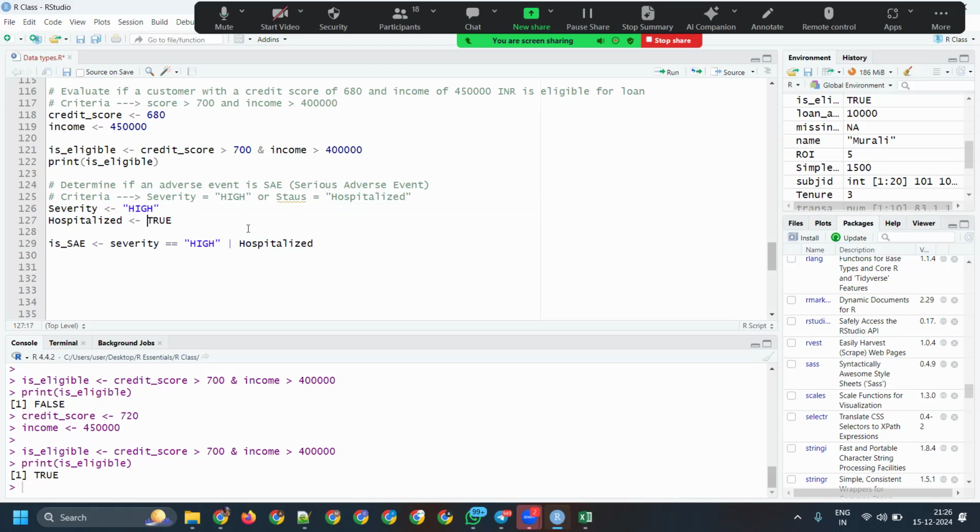Now what I'm trying to say, is it adverse? Is this adverse event a serious adverse event or not? I'm checking. What is the value of this? Can you tell me? Hospitalized. It is true. Correct?